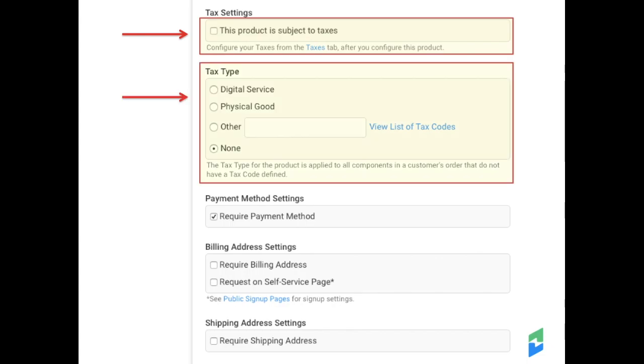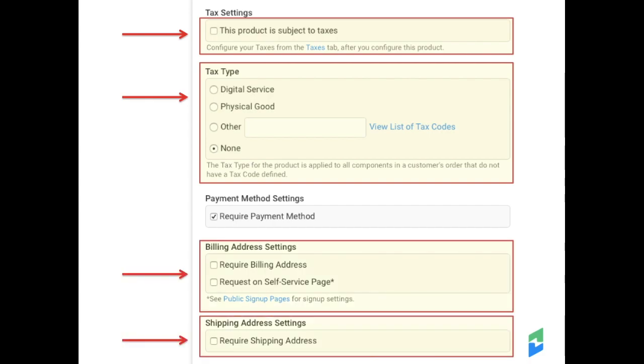Next, you'll want to require either a billing or shipping address. This is important in determining your customer's taxable jurisdiction. The tax rates will be the same for all of your products and components on your site. You cannot set different tax rates for products sold in the same jurisdiction.